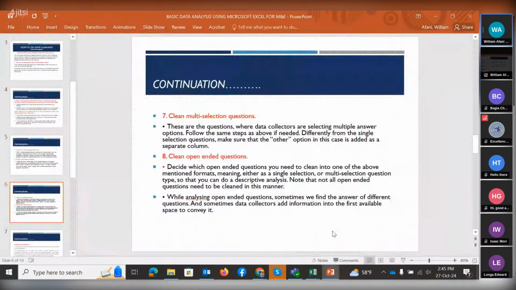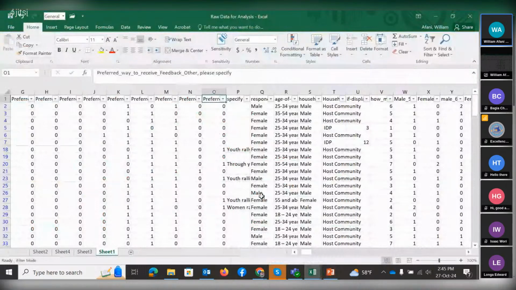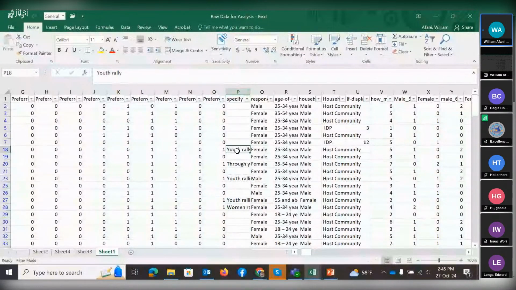You clean open-ended questions. These are the open-ended questions. So when you have these, the ones they write, these are open-ended questions. They are not restricted to one answer. You can have different answers in one place, like the youth rally, the women rally, the men rally, like during school assemblies. So if it's a school, these are different ways. It's just open-ended.